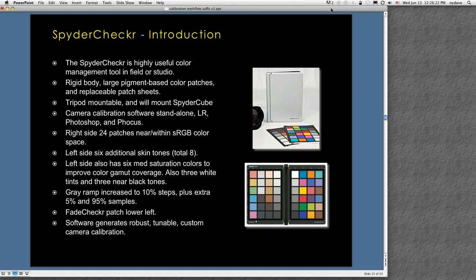Now, the important part is that the software simply and easily generates robust, tunable, custom camera calibrations for you. And you use those in applications like Lightroom or Adobe Camera Raw to dial in the color in the photograph that you've created.